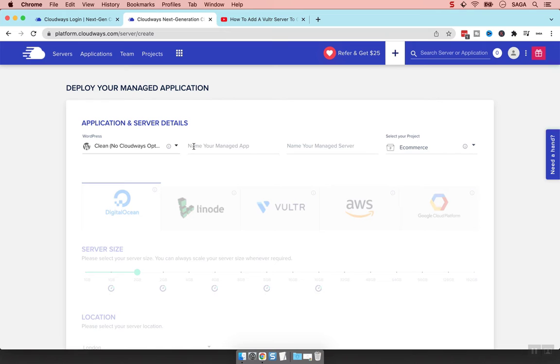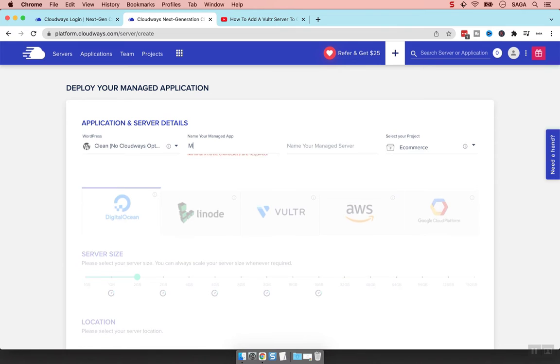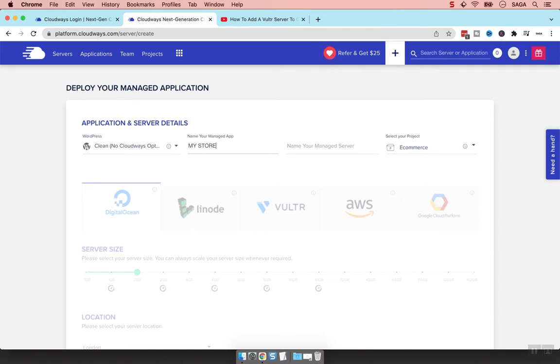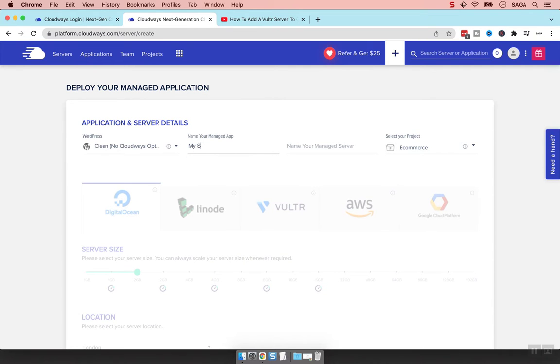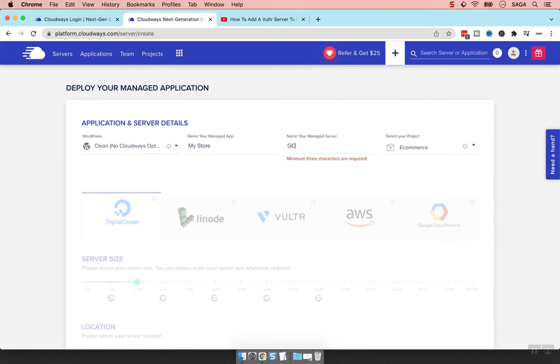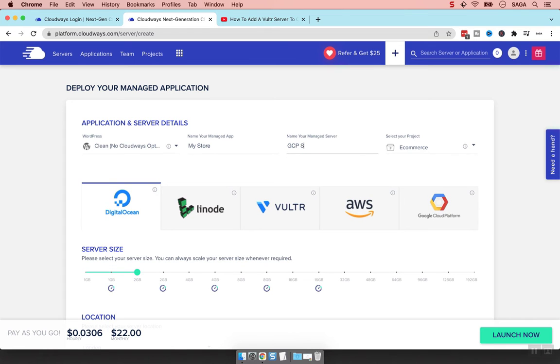So now we're going to name our project. In this case, I'm just going to call it My Store. Over here I'm going to name the server, and this time I'm going to call it GCP server. GCP just means Google Cloud Platform, which is how a lot of people refer to it in the industry. You might also see GCE for Google Compute Engine. So I have a GCP server here.